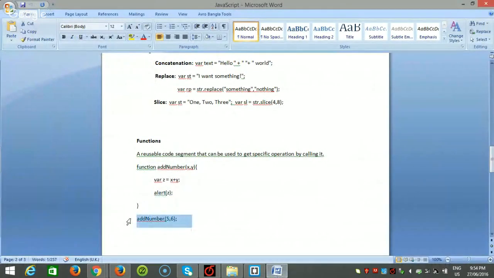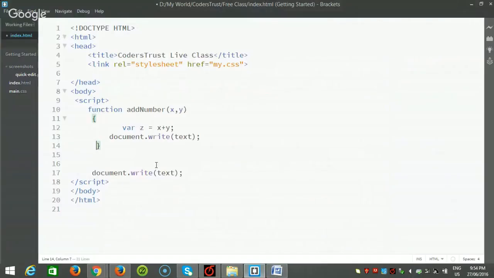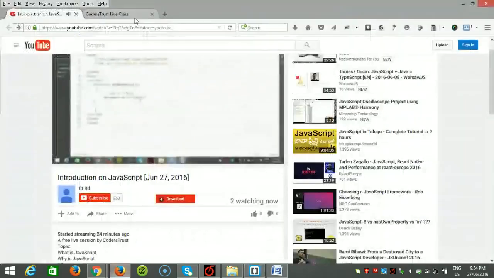This is the right number. The set number is the function, and in the function we are just passing the parameters x and y. It takes the values x and y, and writes the sum here. So the value should be 5 plus 6, it should be 11 here. So you can just see here.